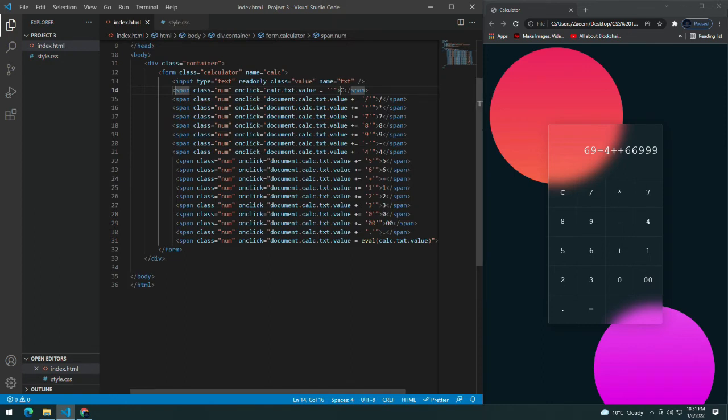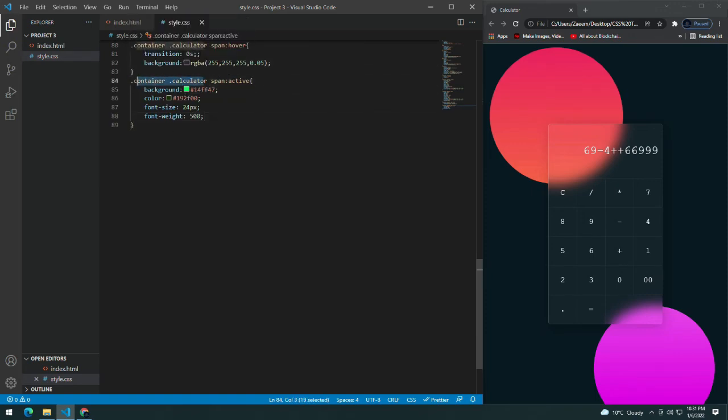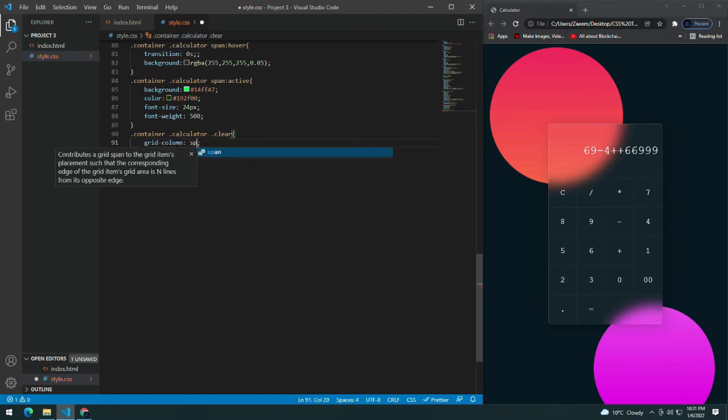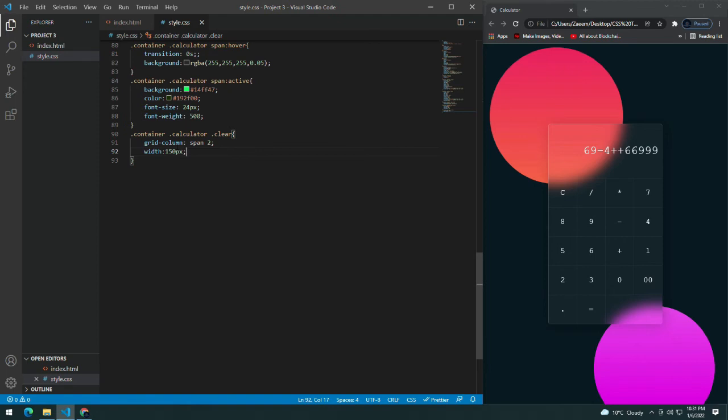Okay, now I will add a class of clear. What this class of clear will do: you can see that the C is in the same box size as the remaining, so I need to increase that size. So I will give it a grid column of span 2, and I will increase its width to 150. Now you can see the C size is double that of the remaining.